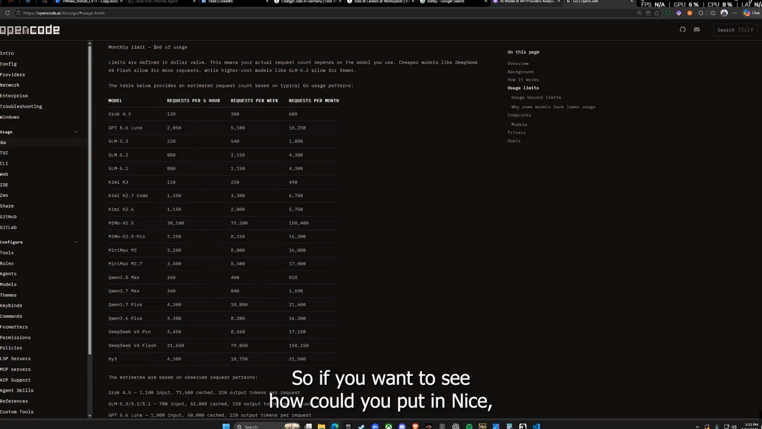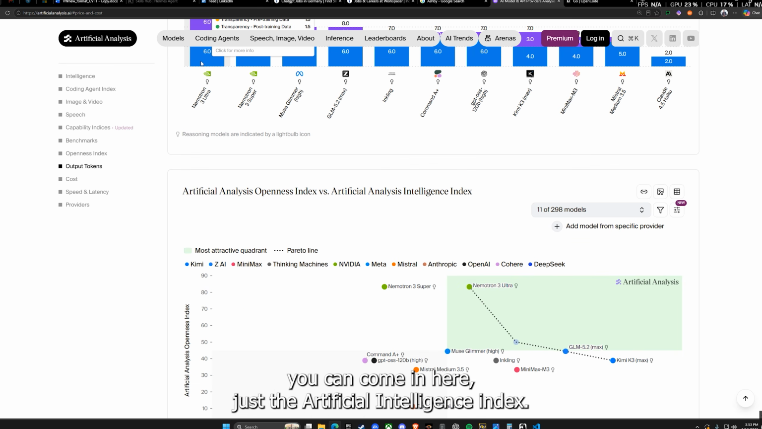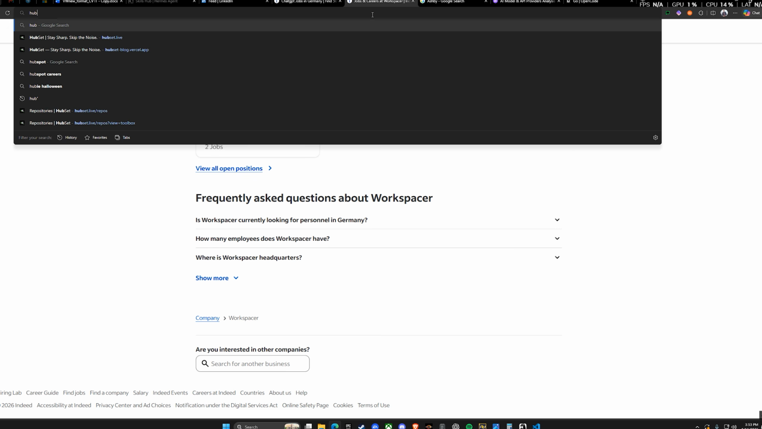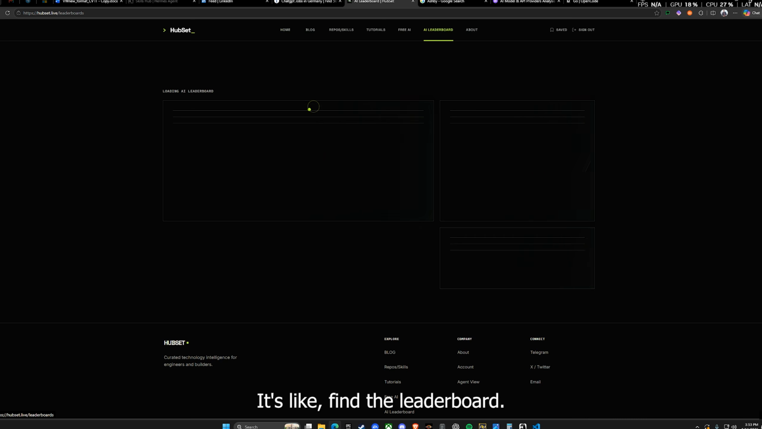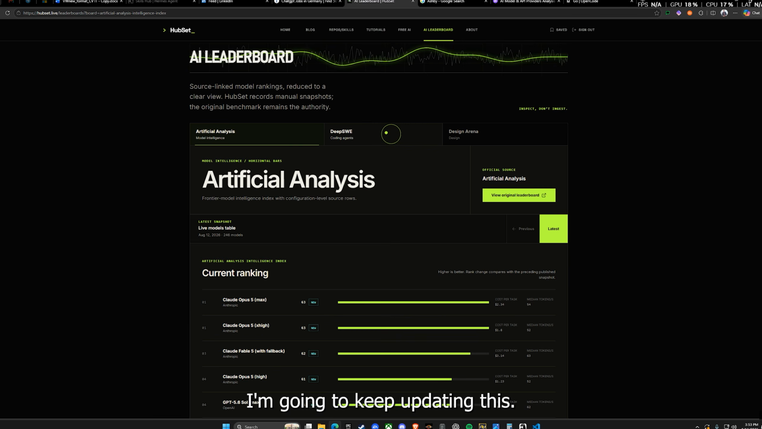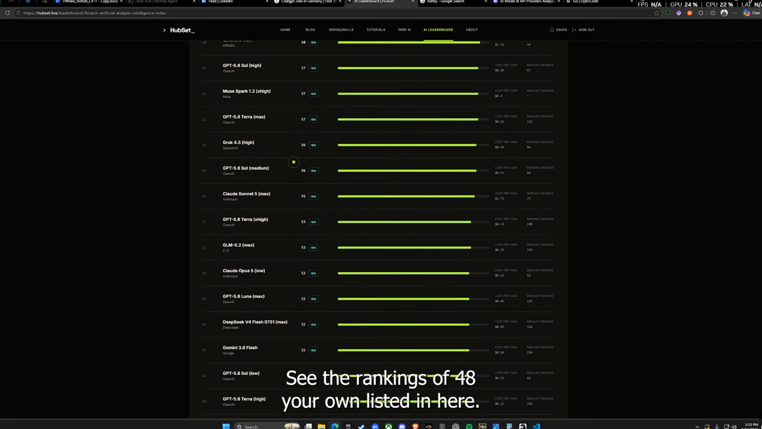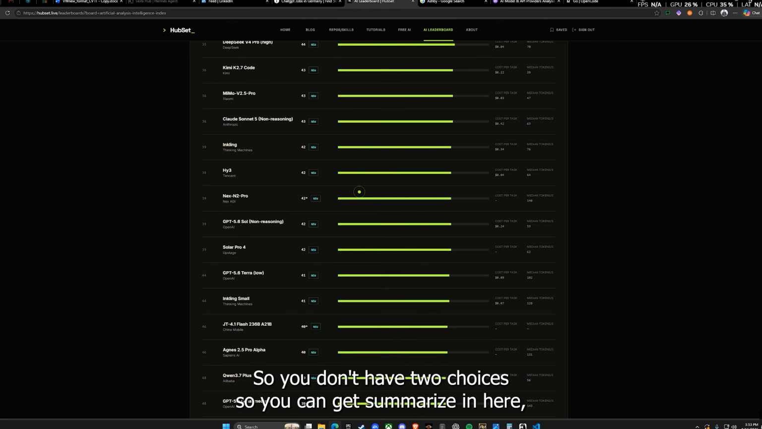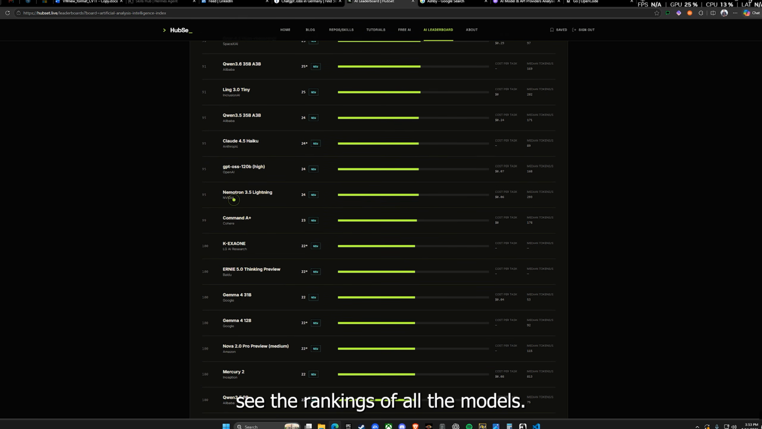So if you want to see how good GPT Luna is, you can come in here. Just the Artificial Intelligence Index. Or you can go to Hubset, which is my Hubset.live. Find the AI leaderboard. I'm going to keep updating this. See the rankings of all the AI models. They are all listed in here. And I got this from Artificial Intelligence Index, so you don't have to stress yourself. You can get them summarized in here.